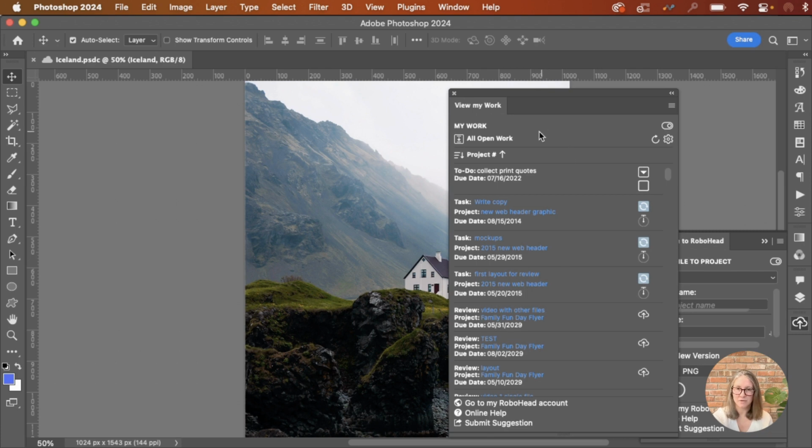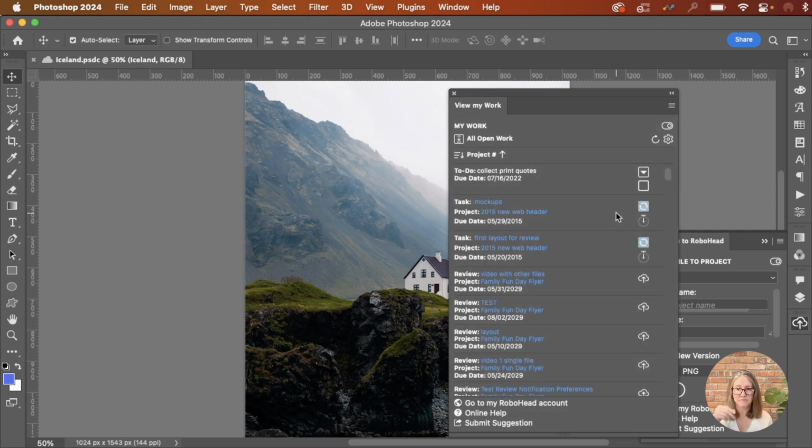But my work will show you all open work. It will show you any of your personal to-dos, so your personal checklist. You can click on the checkbox to mark to-dos complete, or you can click on the down arrow to take additional actions. On tasks, you can click on the status icon to mark a task from not started to in progress, and then again from in progress to complete. When you do click on a task to mark it complete, it will drop off this list. So it's really easy to mark things as complete and done from within the plugins.